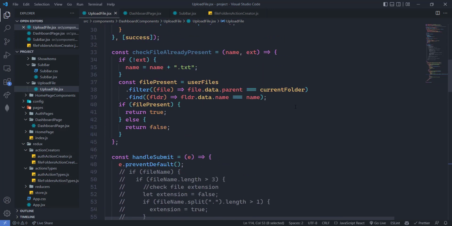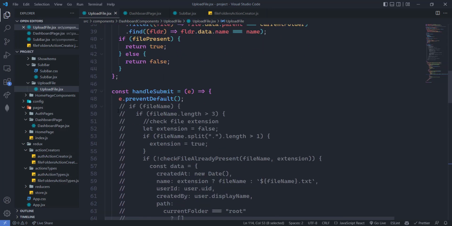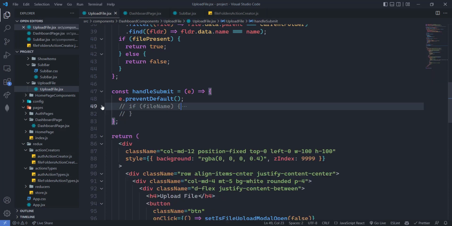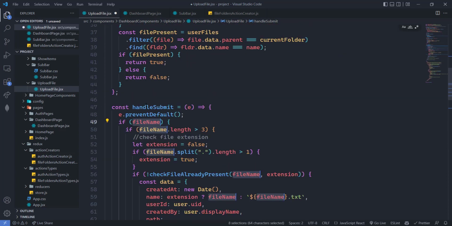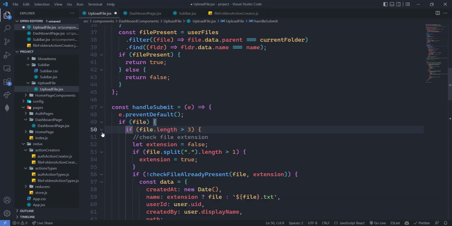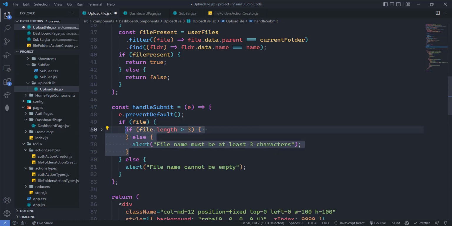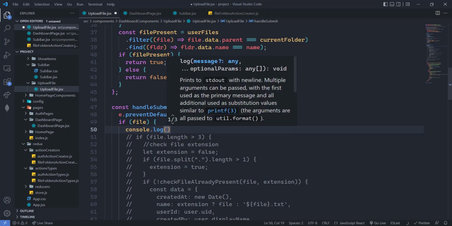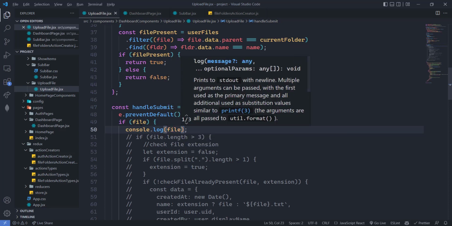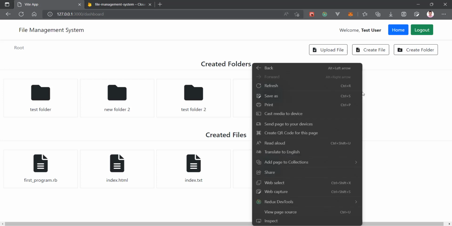Just save this, and here I'm going to comment this one here, uncomment this. So let's change the file name. So instead of file name I'm going to write here file, and here I'm going to comment this thing. Just here we are going to check if file is not null, then proceed further, otherwise not. And here just write console.log the file. Just save this.